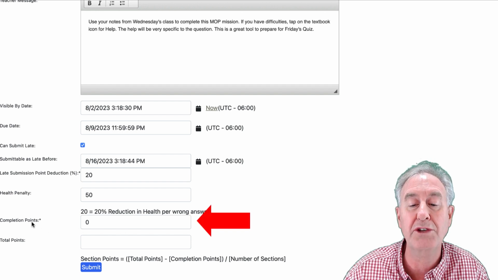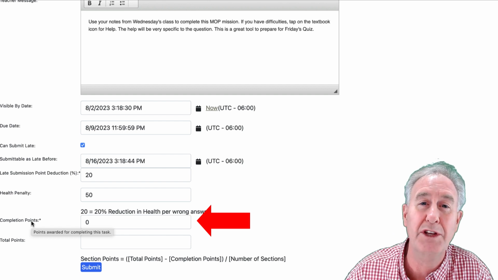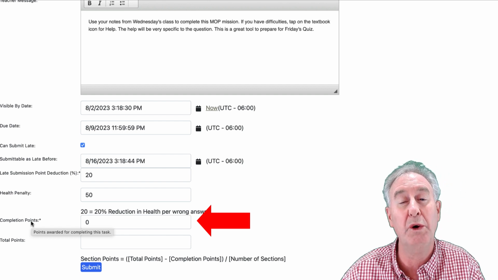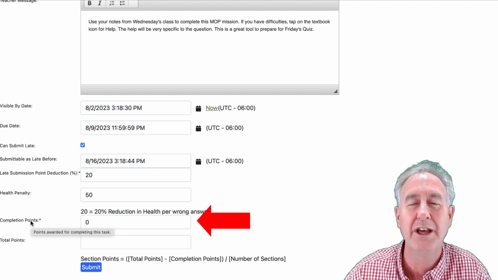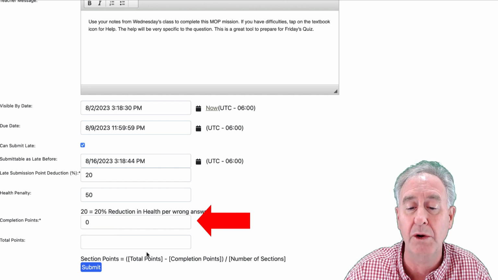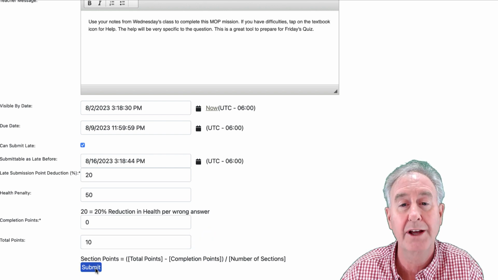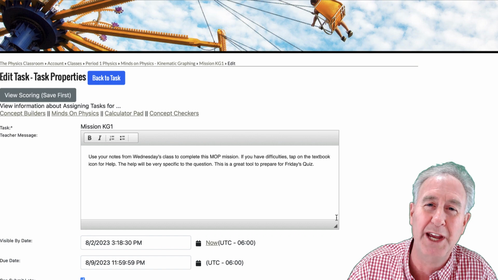Now, once you've done that, select how you want Task Tracker to score the assignment. Completion points are points that are earned for completing all requirements of the assignment. If you assign all 8 question groups, students will only get completion points if they finish all 8 question groups. Some teachers like that, others don't. I'm keeping mine at 0, and I'm going to make the total assignment worth 10 points. Click on the Submit, and your assignment has been saved.